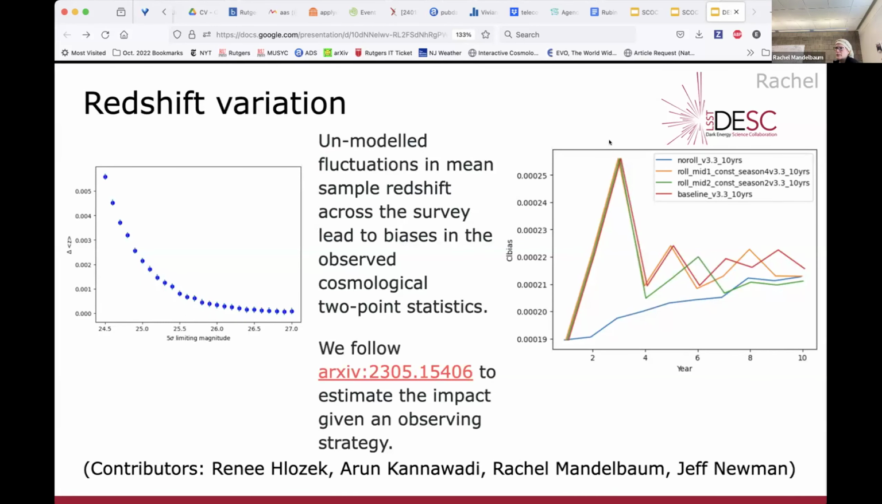So one important source of systematics that can arise due to these depth variations is that when you use magnitudes, like a cut in magnitude, to select a sample to use for cosmological analysis, the mean redshift of the sample that your cut actually picks up will vary as the depth varies across the sky.